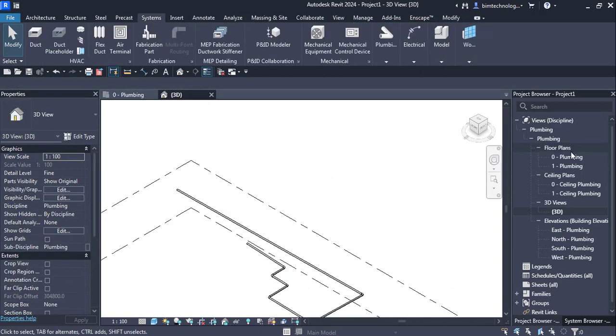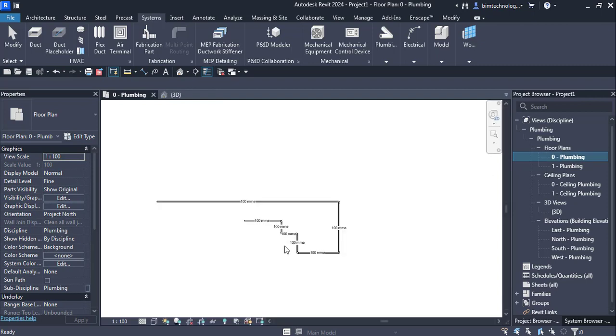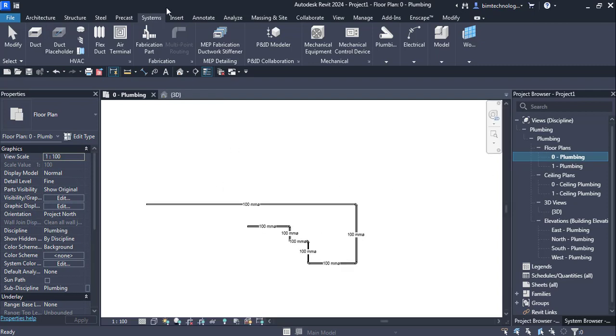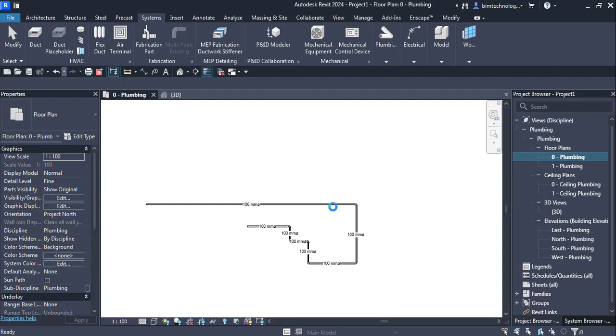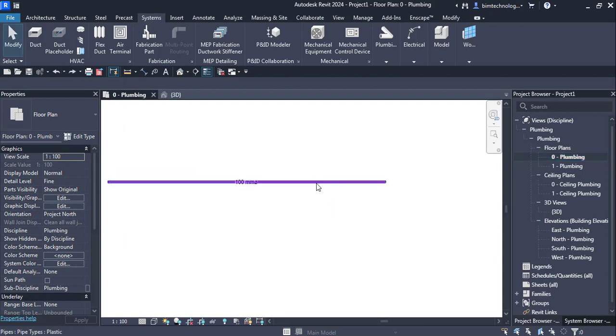So this is the way I can have a pipe which is sloped up. Now let's go with undoing the process. I come over here and undo the entire pipe. Now let me delete this one.